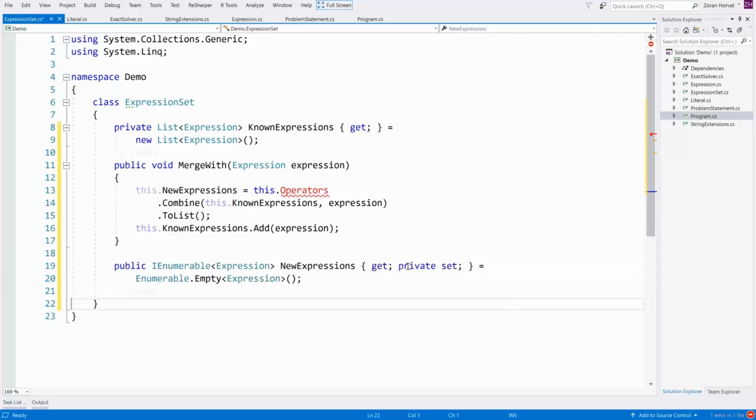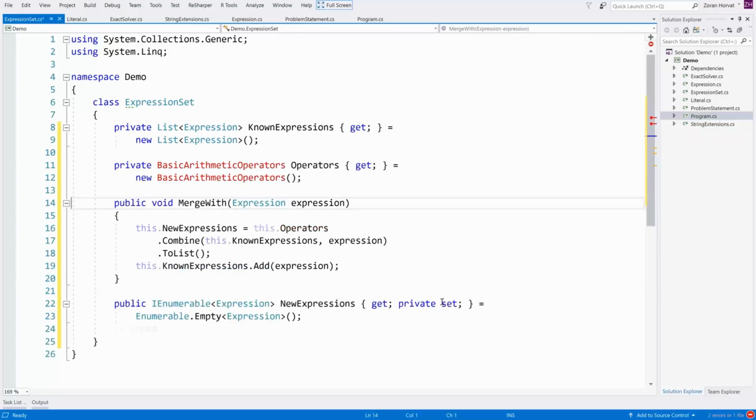I will need a private setter here in the new expressions. Initially, new expressions will be empty because there were no merging yet. And that is all. Let me just declare these expressions and you will suddenly start feeling better. I will say that I want basic arithmetic operators. And I will create them using new.